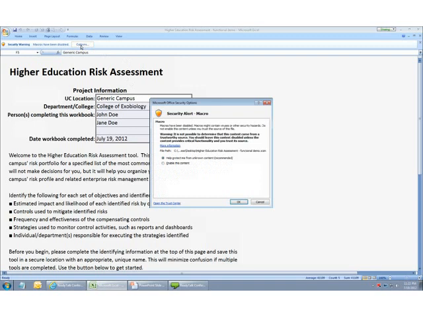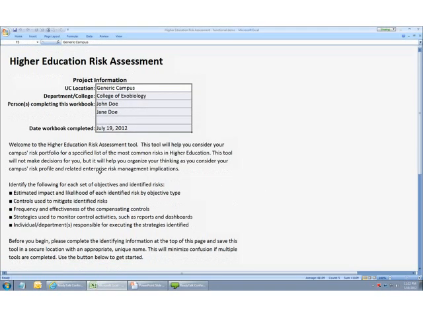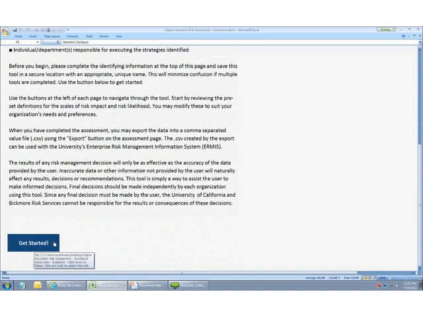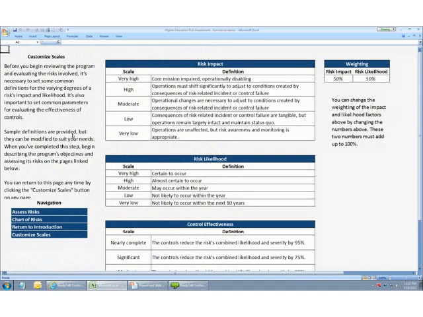Okay, so I'm going to enable this content. Click OK, and let's get started by clicking the Get Started button that appears after our instructions here. Now, to start off, we need to set some common parameters so we understand what the different terms mean when we use them in the tool. Let's start with weighting in the top right corner.